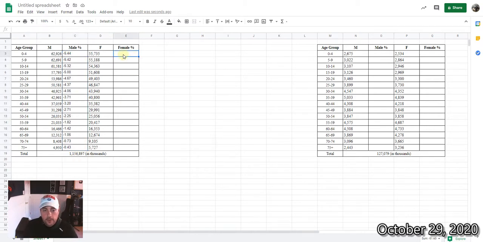So now I'm going to do the female. This time I don't need to worry about the negative. So I'm going to do equals, no negative, start my parentheses, click on this cell, divided by 1,156,897, and then times 100. Again, I had already changed the decimals on these, but what you should do is highlight all of this and change it to two decimal places, which it already is here. Then I grab that little blue square, click and hold, and drag it down, and it gives me this data.